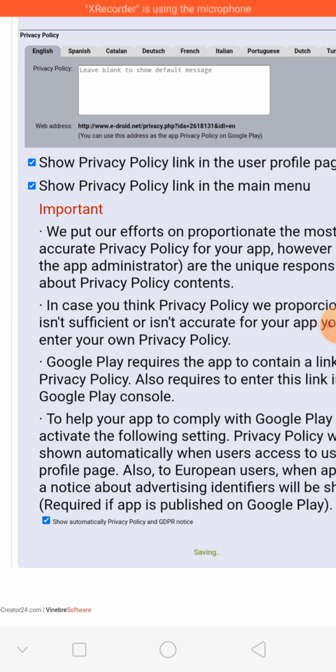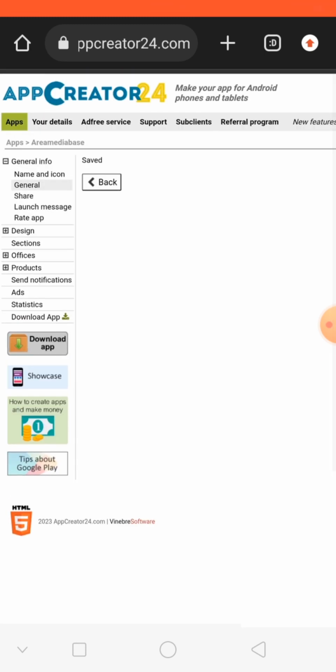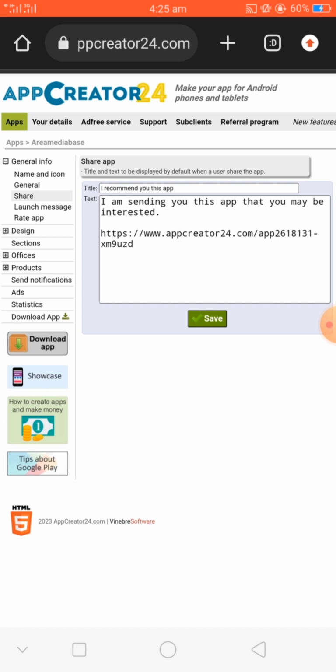So you click on save. That's all for general. You go to share. This share is how you would like people to share your app when sending it out.